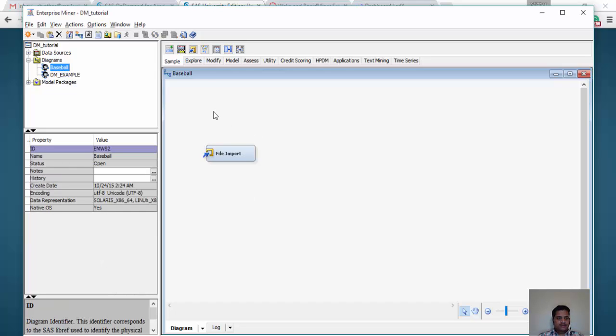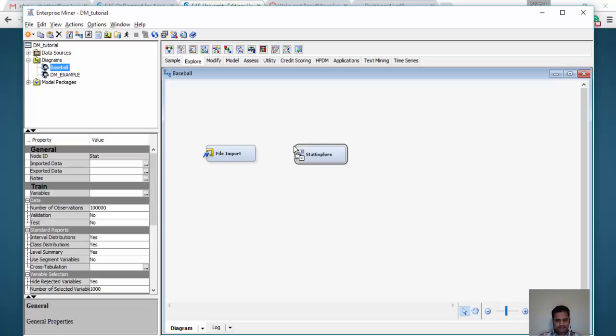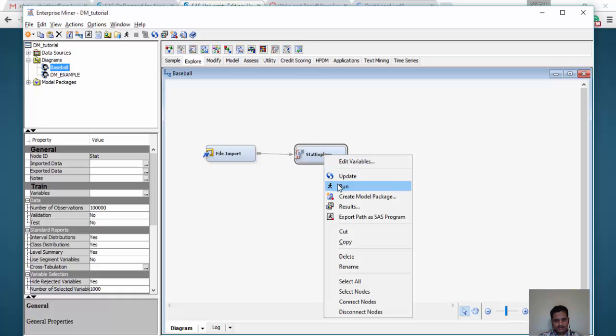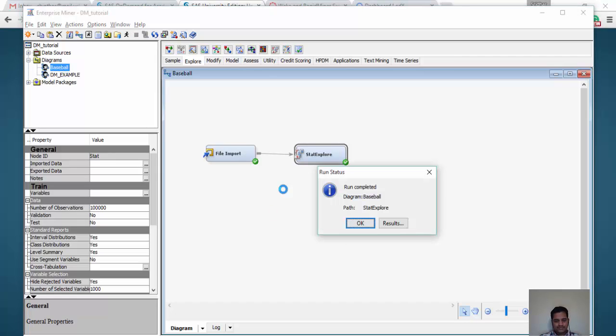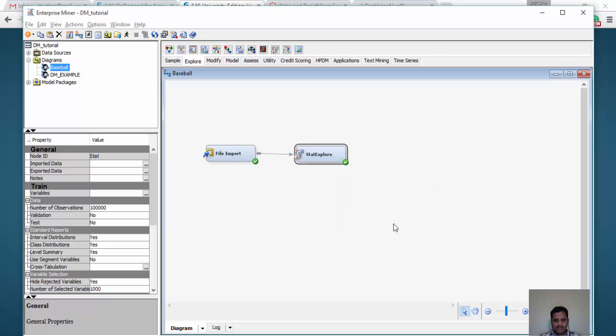So after importing the data, let us study the data. Let us do some exploratory analysis on the dataset. To do that, go to the Explore tab and select the StatExplore activity and drag it onto your diagram. Link the two activities and run. You see the StatExplore activity has been run and we can see the results now.